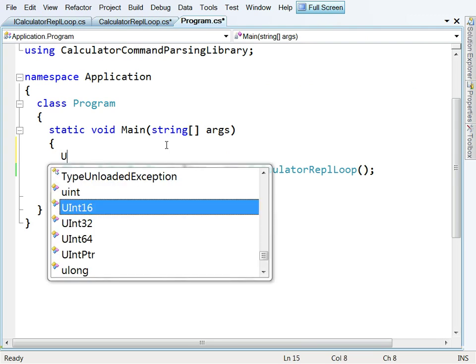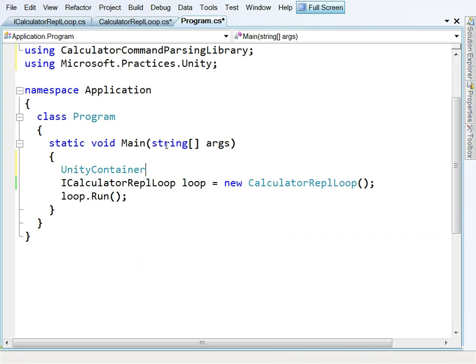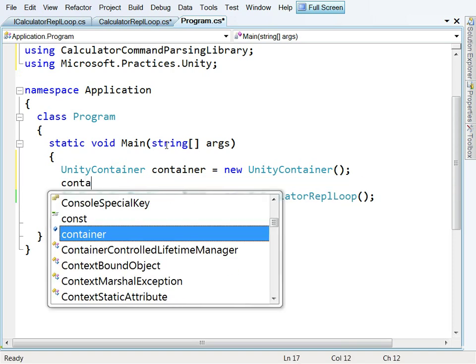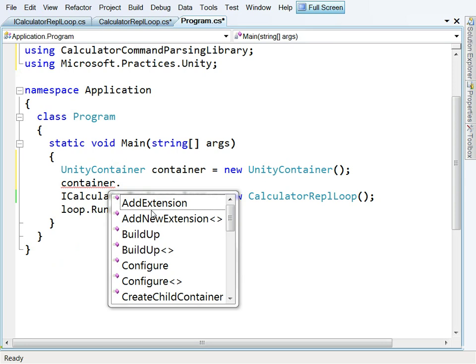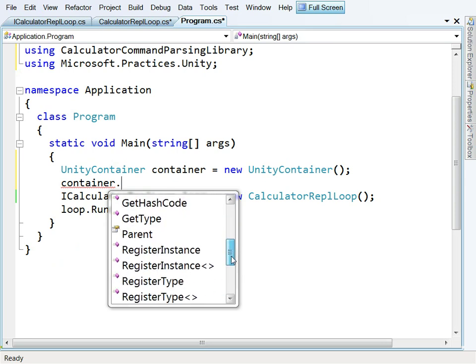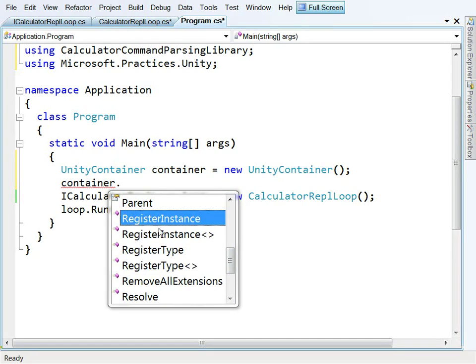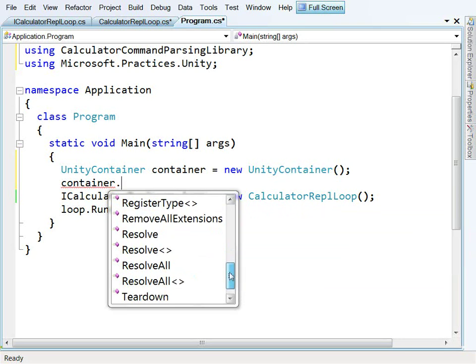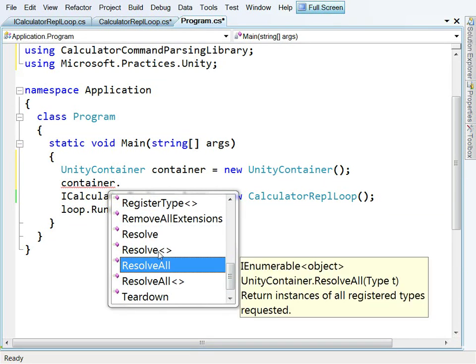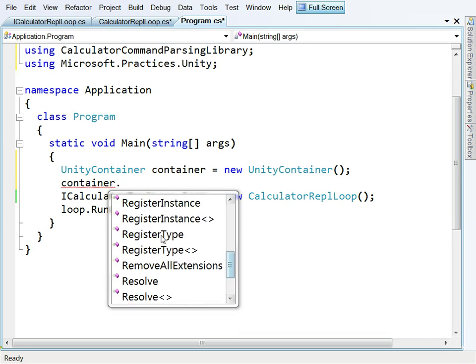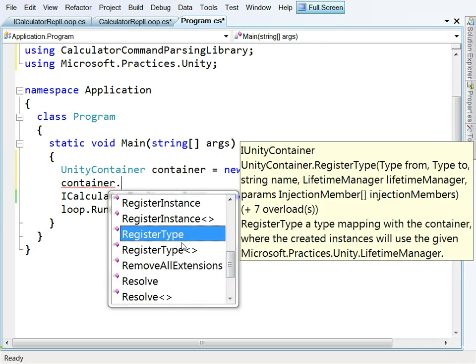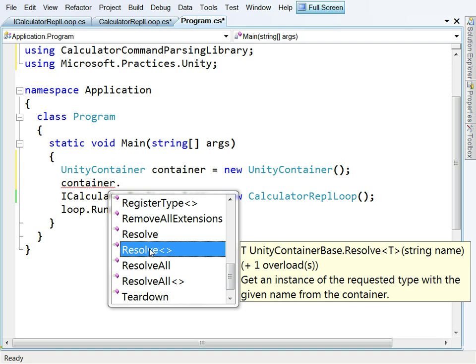So I'm going to create a Unity container. Let's go and create one of those things. We'll call it container. Make a new one of those things. Now the way that this thing works, if you look at the methods on it, if you ignore the extension stuff and to some extent building up and configuring right now, the key methods on here really are RegisterType and RegisterInstance, and then Resolve and ResolveAll. Those are the kind of key methods, i.e. I want to register a type with you, and then later on I will come back and resolve and try and find what type do I get for a particular interface.